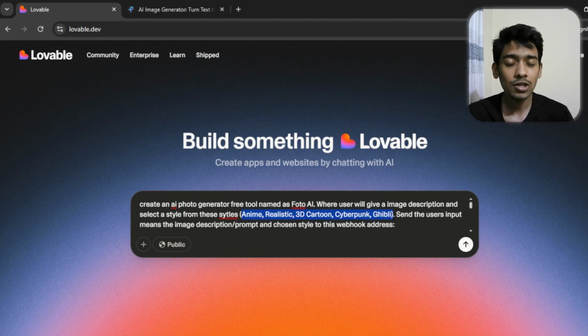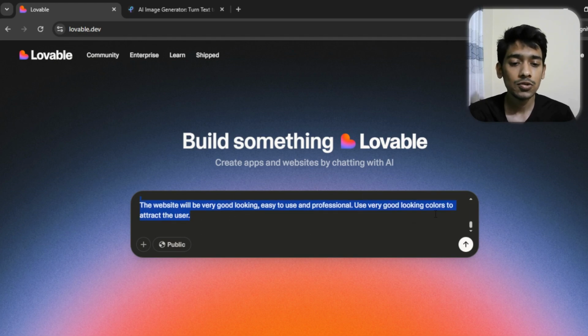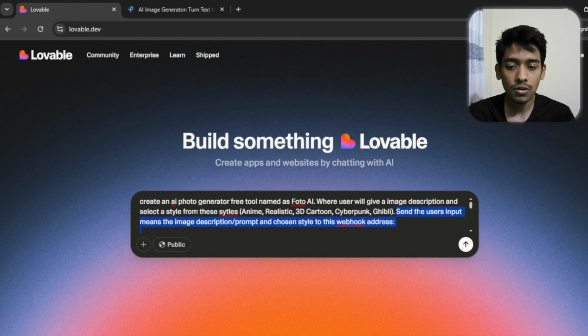I already tried what kind of style images our AI model can give. I'm using the Flux.1 Schnell model, which can give this kind of images, which is super good, and I will show you very soon how it really works. Then I said, send the user's input, meaning the image description or prompt and the chosen style, to this Webhook address.